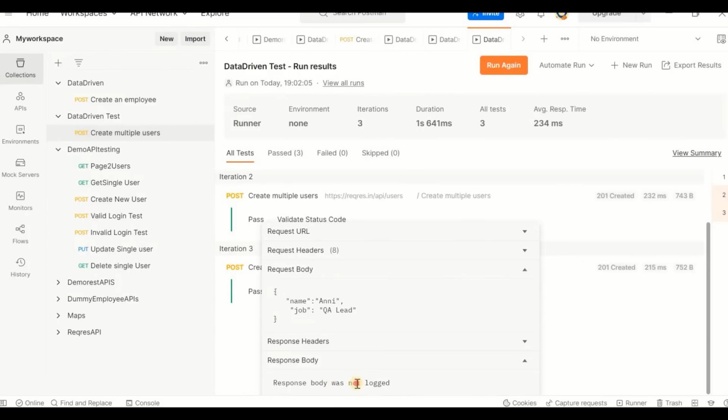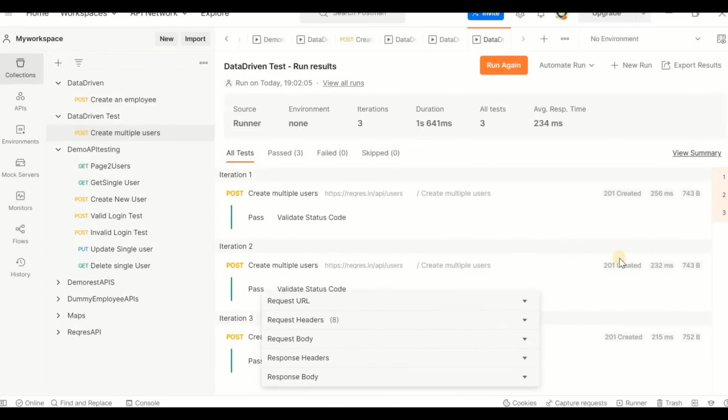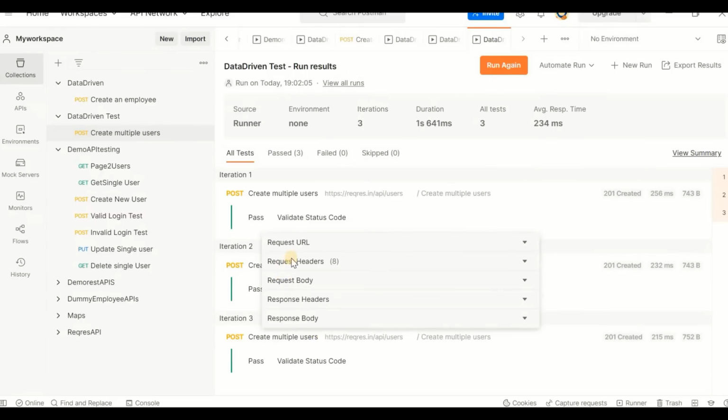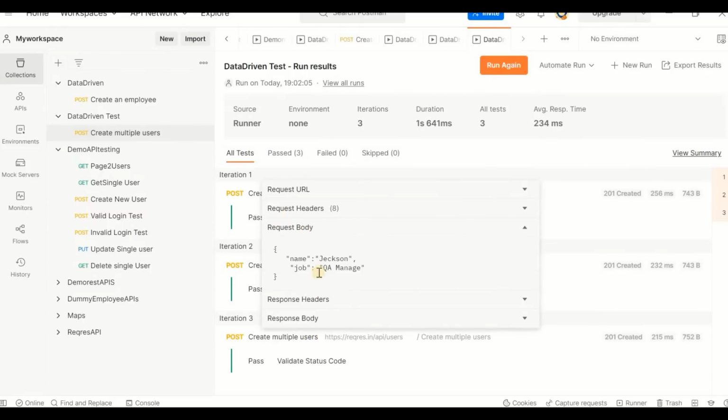The response body was not logged anything, so there's nothing there. And then the last one, you can see, create multiple users. If you go there, then request, you can see the request body. Here's the last one, Jackson. So it matches each. That's why we need the 3 iterations, because each iteration picks one set of data. And also the title is QA manager.